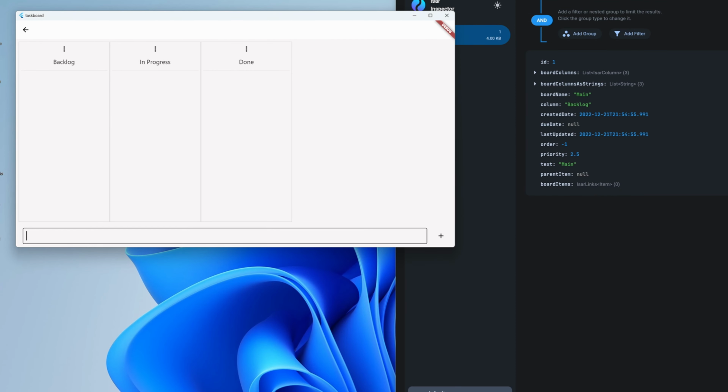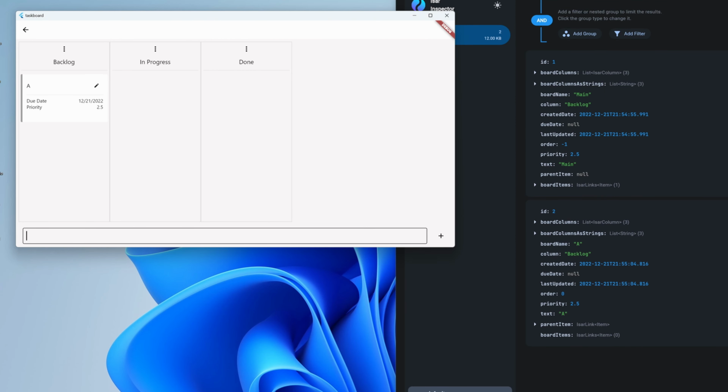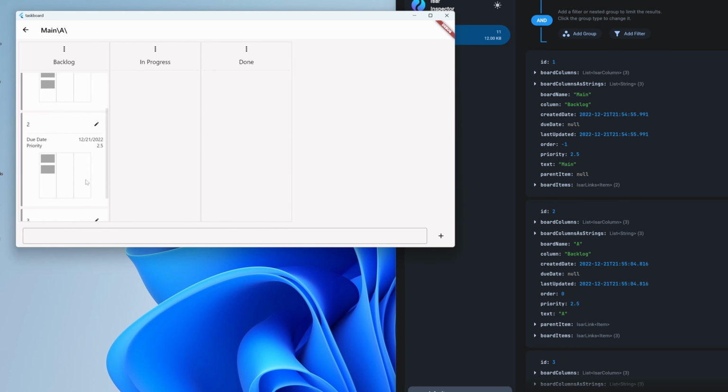So we only have one item right now. Let's go ahead and add A. And let me just also add B here, even though we won't be using it. Then within A, let's go ahead and add 1, 2, 3. Then within this, we can go ahead and add A, B, C again. And let's also add A and B here. And finally, let's also add C here.